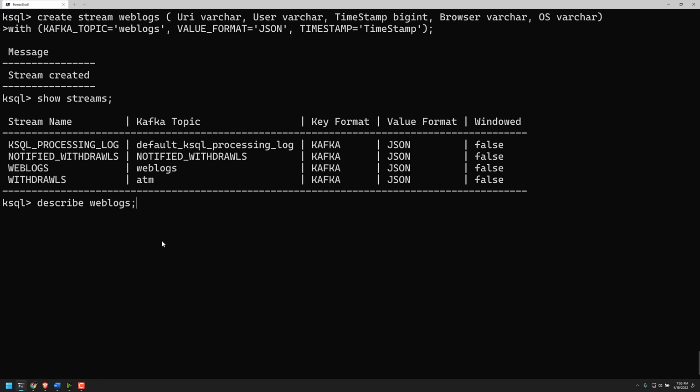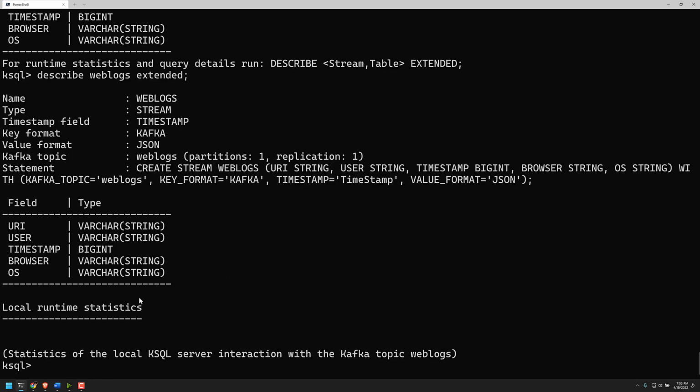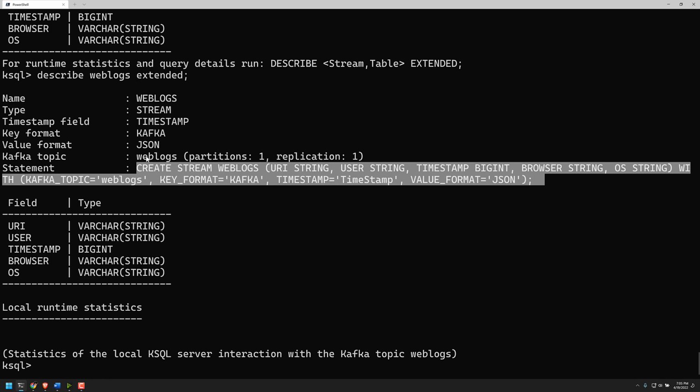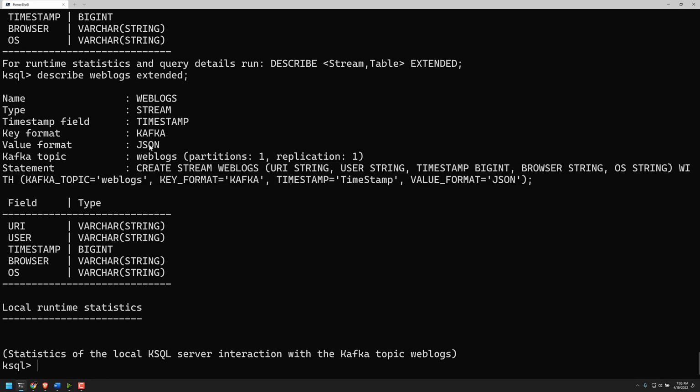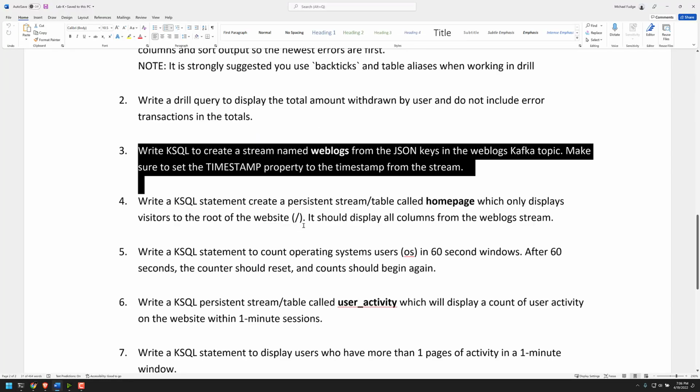I want to show you this. When you describe weblogs, you just get the structure. If you describe weblogs extended, you get the structure, and you also get all of the metadata, like what I actually typed, what the Kafka topic is, what the value format is, what the key is, what the timestamp is. Okay, and this is all good stuff. And I bet you I'm going to ask that you run a query on it or something, right?